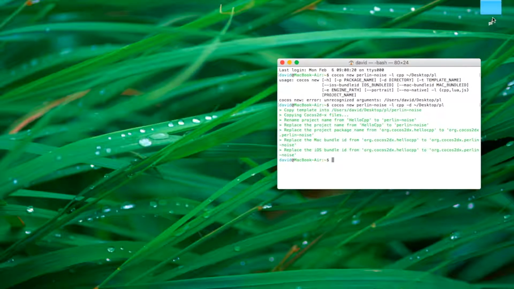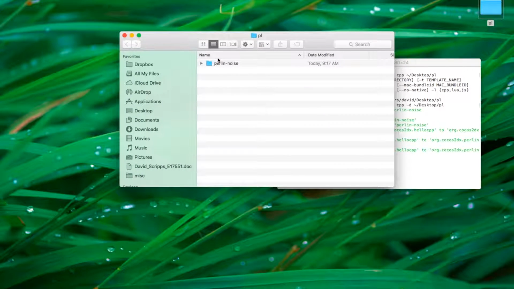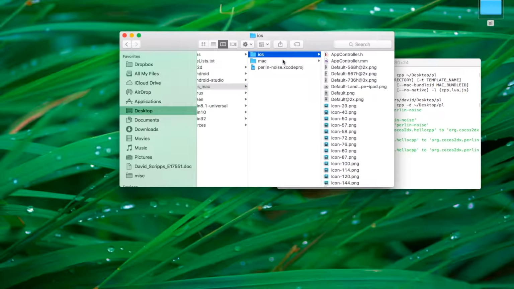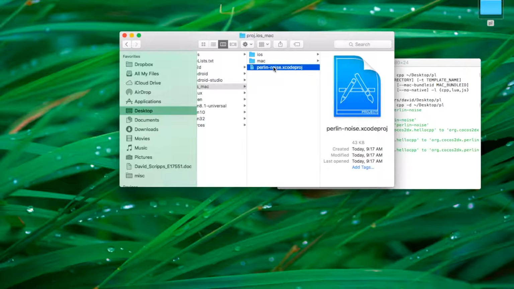All right, so I've got my project built here. Let's just go into it. I'm going to open up the iOS Mac one because that's easy for me to use here with Xcode. Open up the project. Computer's being a little slow today. All right.